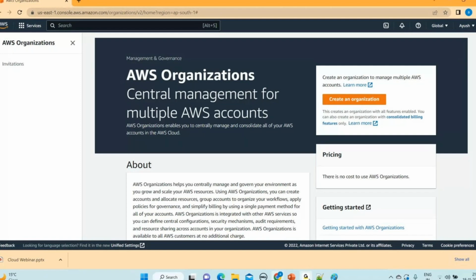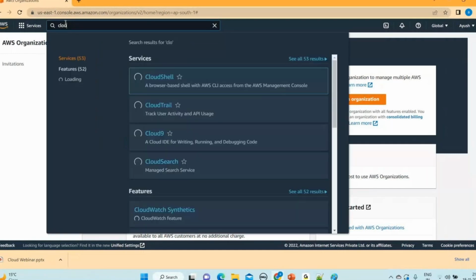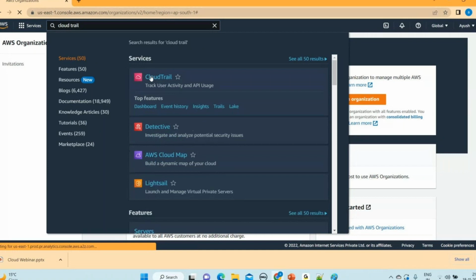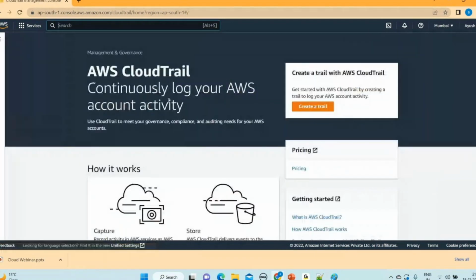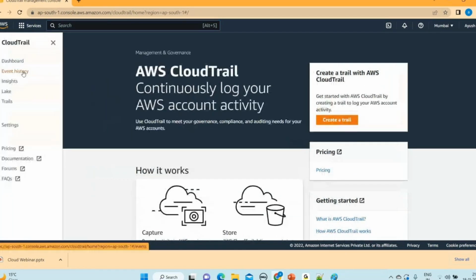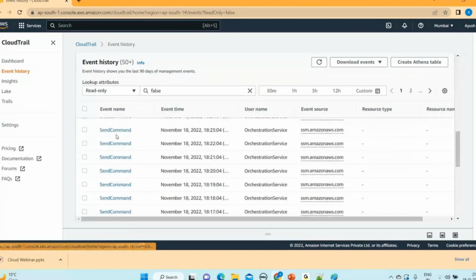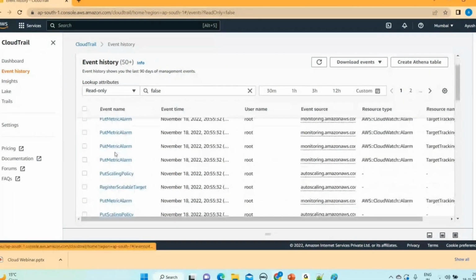Then team, we have CloudTrail to look at all the logs that have been created in your account. For example, this is my CloudTrail. Let me open this, team. All the things that I have done in my account will be visible here. So you can use all these things. Click on event history. These are all the things that I have done right now. See what I have done. I have shown you.